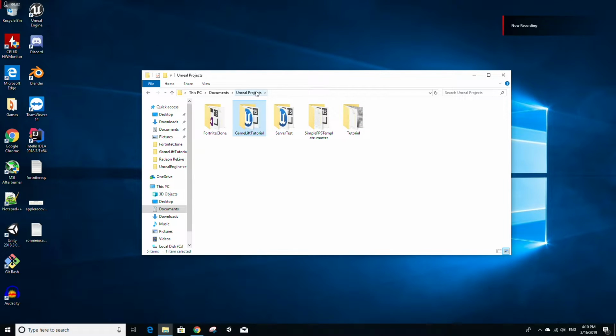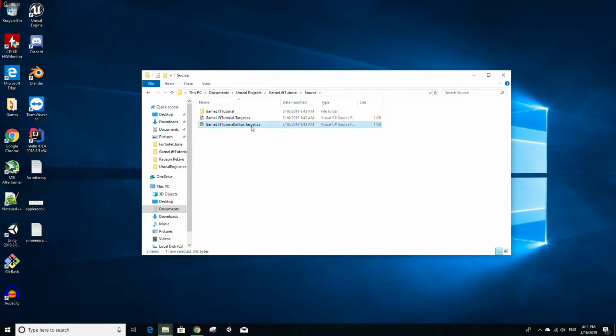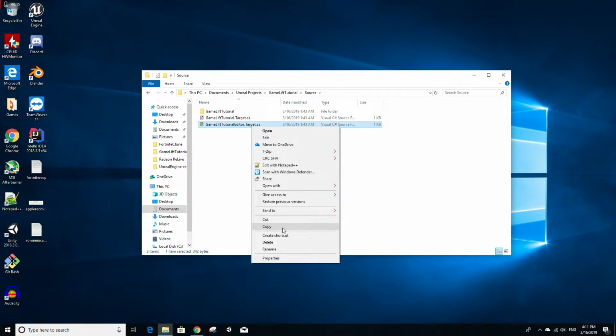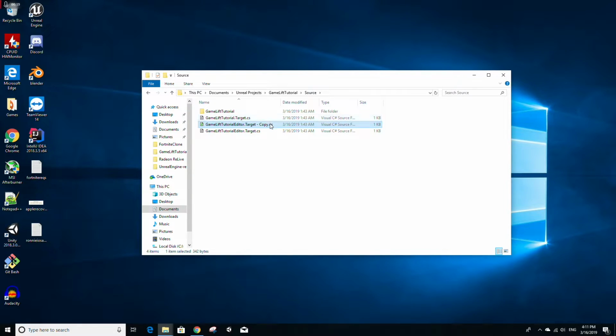Once you have finally finished building Unreal Engine, go to where your Unreal project was located and go to specifically the source folder, and I'm going to want you to copy and paste this editor.target file into the source folder, and then you're going to want to rename this so that it's now name of your project server.target.cs, and you're going to want to open this up.